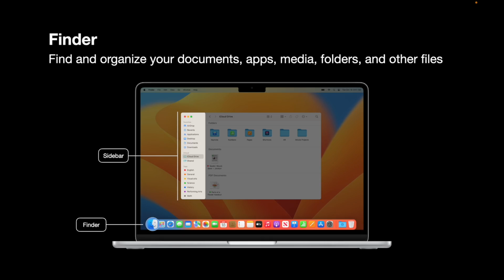You can also see that you can save your documents on the desktop itself, and in documents and downloads, but you'll also see that there are cloud services where you can save your work as well as you go forward. We'll delve into that a little bit more when we look at Finder.